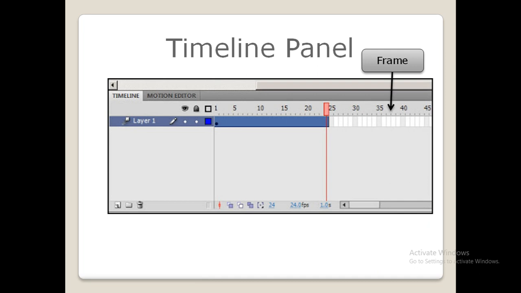First we will be discussing frame. So what is a frame? A frame is the basic unit of an animated movie and the content of a movie that is entered in frame. So each frame holds a single object in it. Flash displays the frames in a sequential order to play a movie. So this is the basic unit of an animated movie.